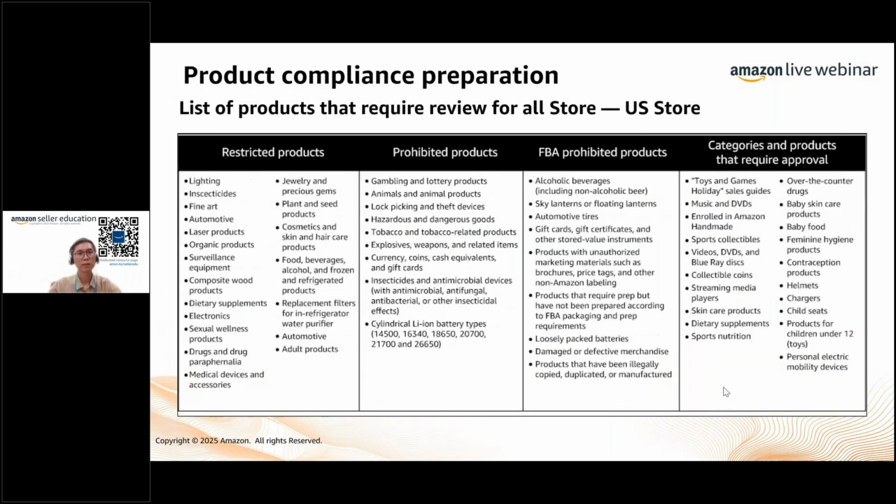So these are different types of products that may require review. They are restricted product categories, prohibited products, and FBA prohibited products, meaning that if you're going to use FBA, these are the products that you can't use FBA for. And then there are categories that require approval as well.